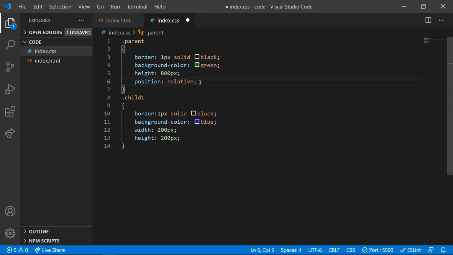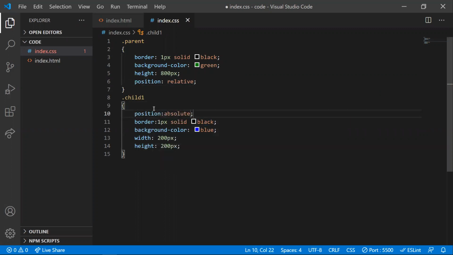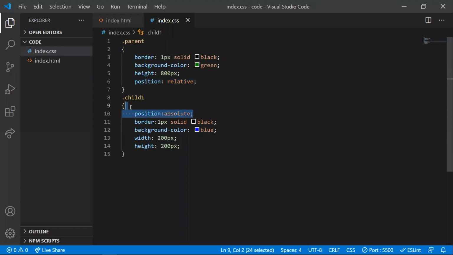position relative, and the child component should be absolute, so that we are giving positioning relative to the parent component, because this part is the pivot point for child one. If I put absolute on child one, it means that the parent div is relative to child one. In that way, the child is absolute to the parent.